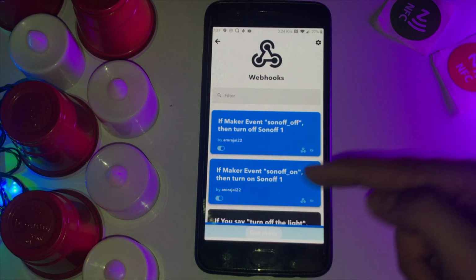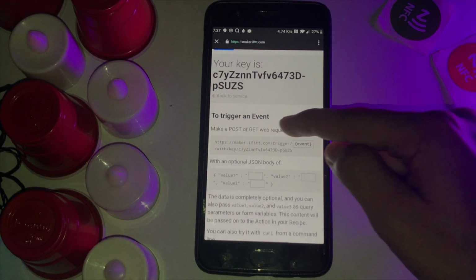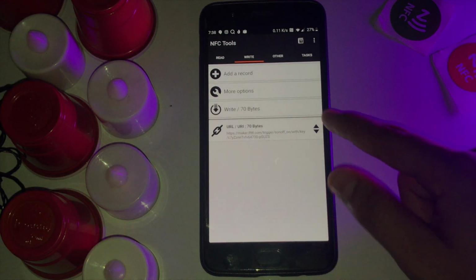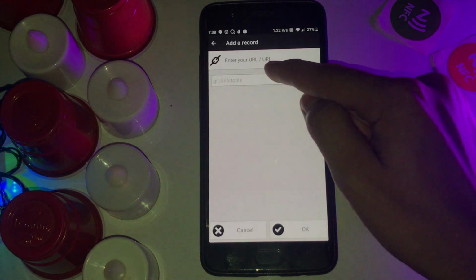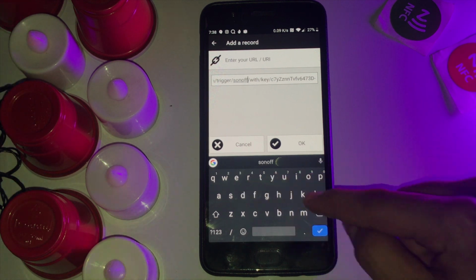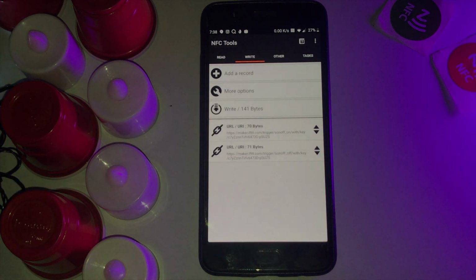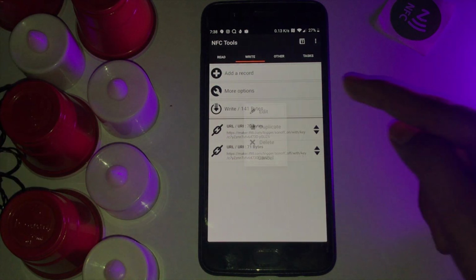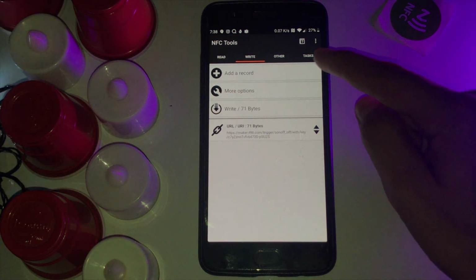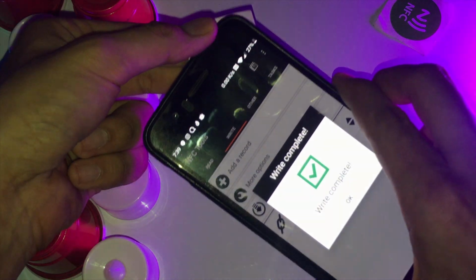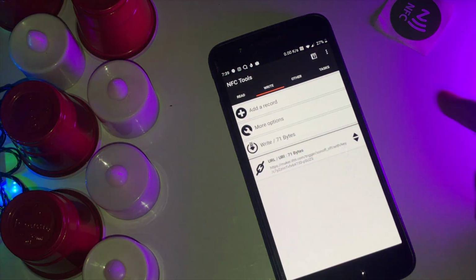go to webhooks, click on documentation, and now click this code and copy it. Go to NFC Tools, click add a record, add custom URI and paste the same URL. Here replace the event and brackets with sonoff_off and then click OK. So now we will write this new command in the red NFC tag. Now before writing the new information on the tag, we will delete the old one. So again click on write and approach the red color tag. And here we go, we have successfully written the information on both of these tags.